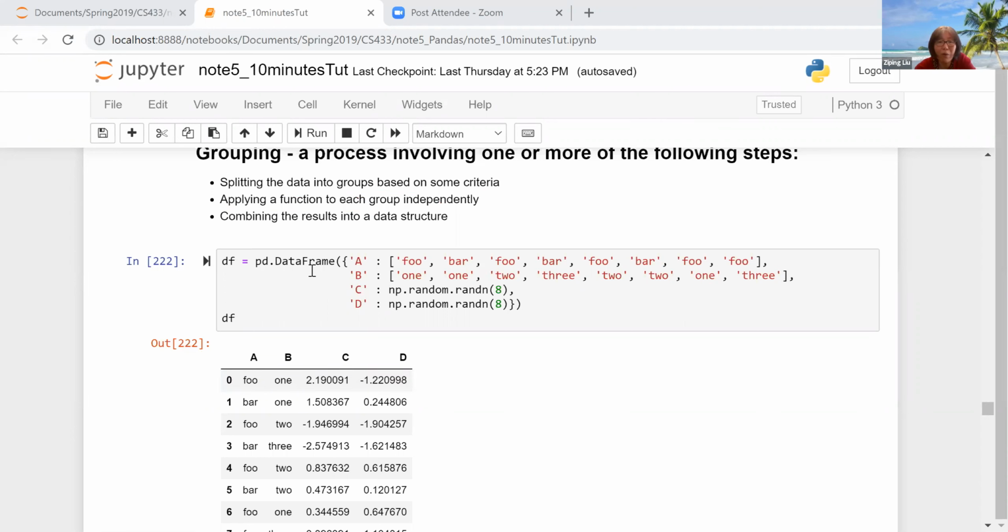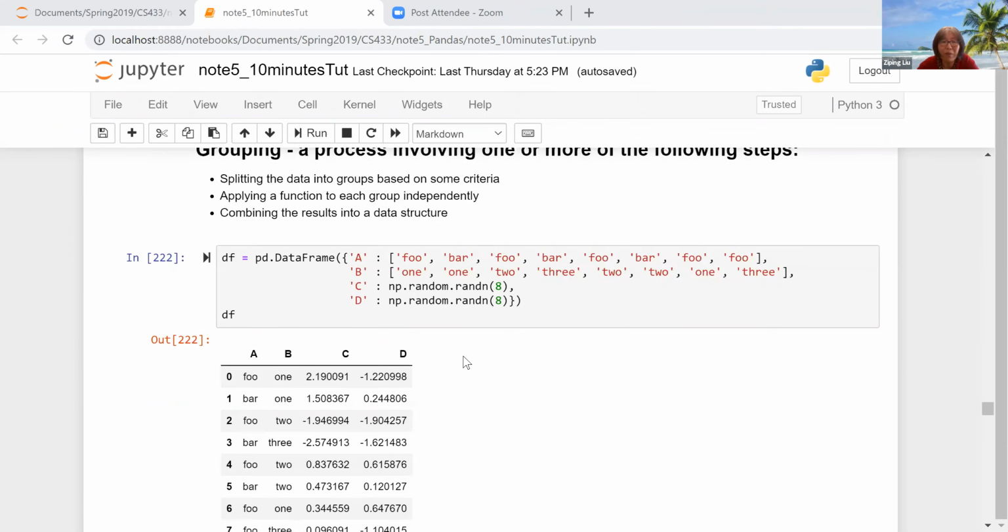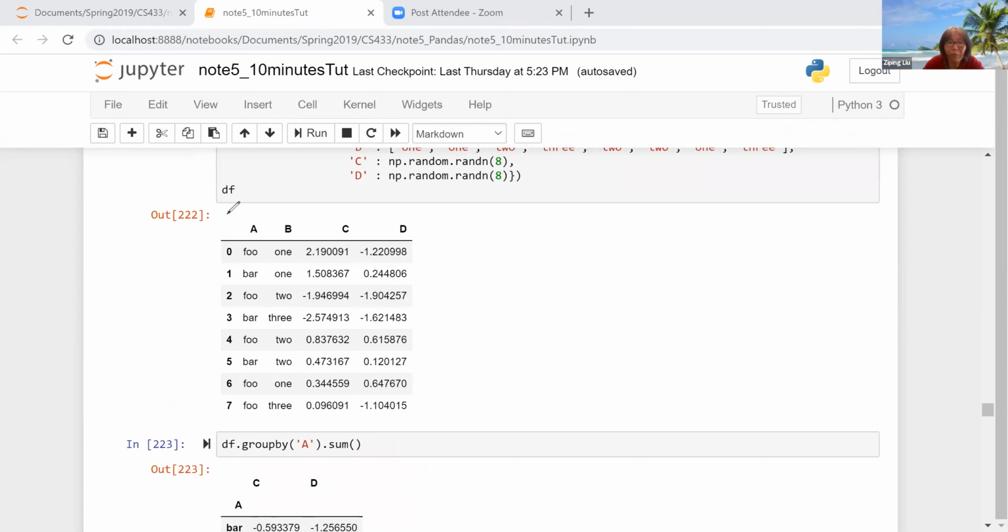Let's see. Over here you have a data frame. This is our data frame, and it is 8 by 4, that is, 4 columns and 8 rows. With this data you have A and B, and you can also see the type is heterogeneous. You have strings and you also have numbers.